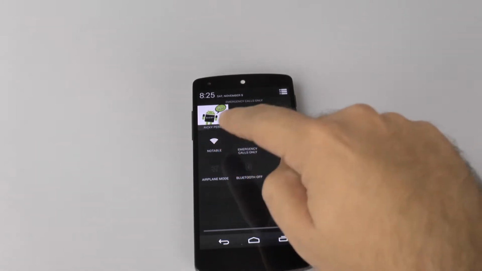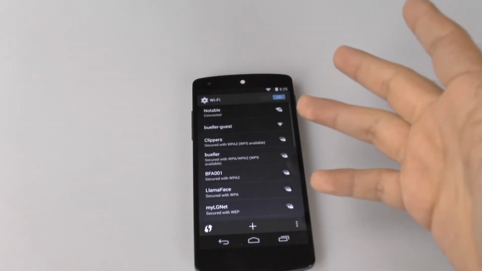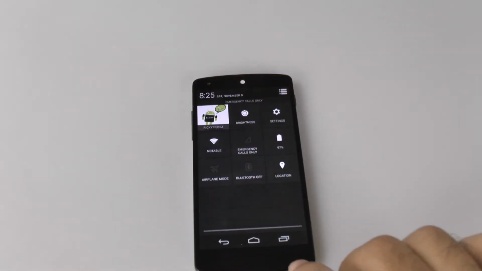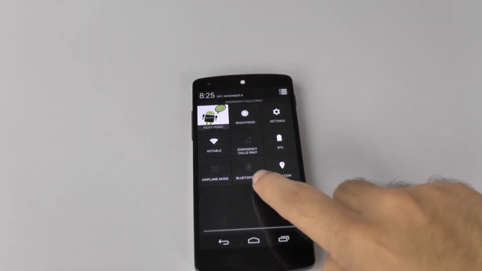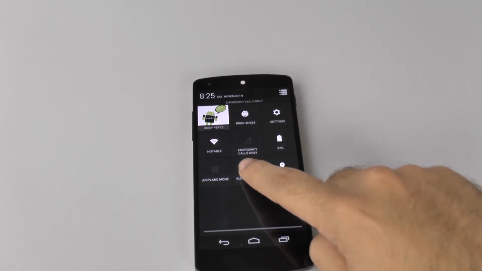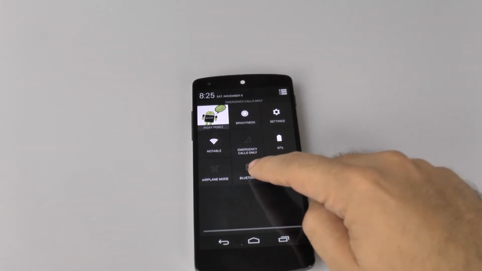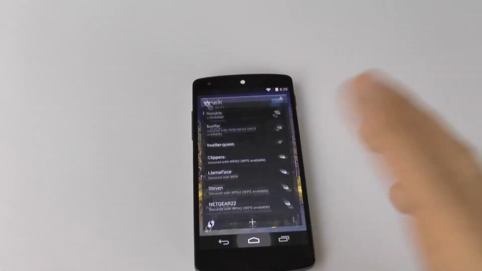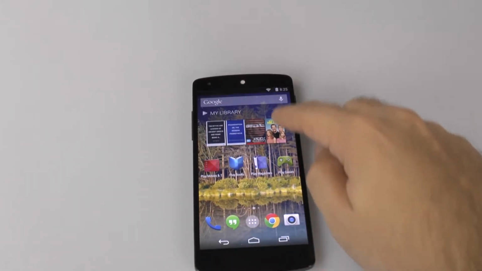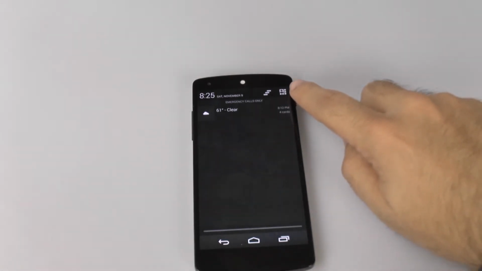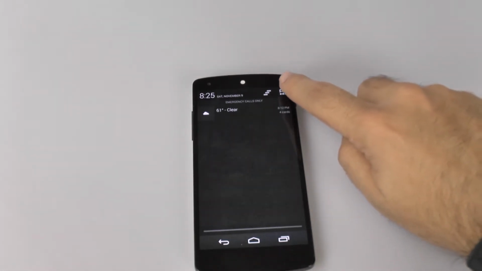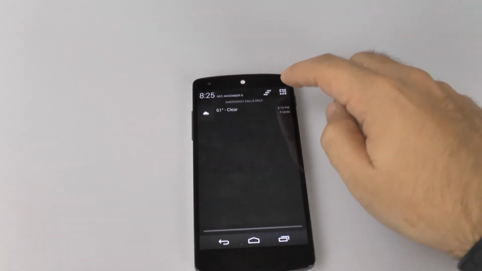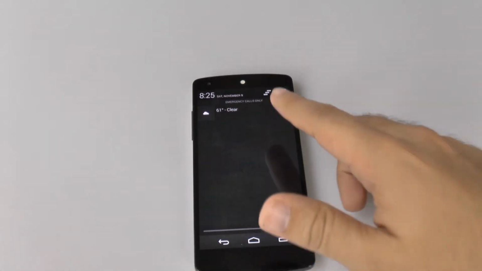So if I want to go into Wi-Fi, I can just tap it, it'll automatically take me into Wi-Fi. However, if I want to turn something on or off, I just hold it down instead. So just hold it down, now it's on, hold it again, and now it's off. So very simple and easy to use. The other way to do this is actually just by touching this button, which will switch back and forth between the two.